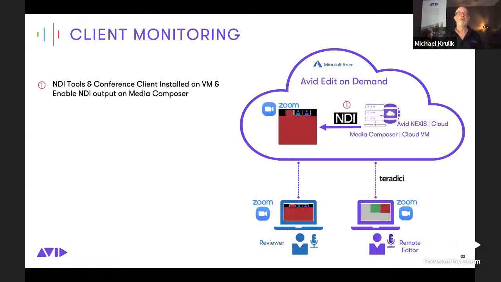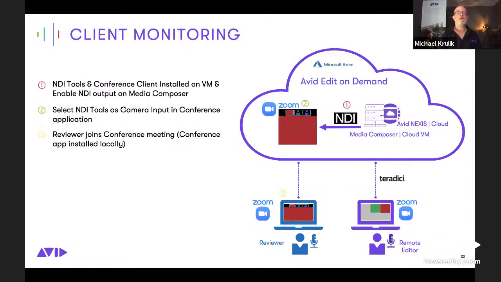Several years ago, we introduced the NDI plugin with Media Composer that actually allows you to do a local area network viewing of your output directly from Media Composer. So somebody could be on a laptop, the producer could be in another room, and they could be watching the output while somebody's working on Media Composer. So there are a couple of options here.